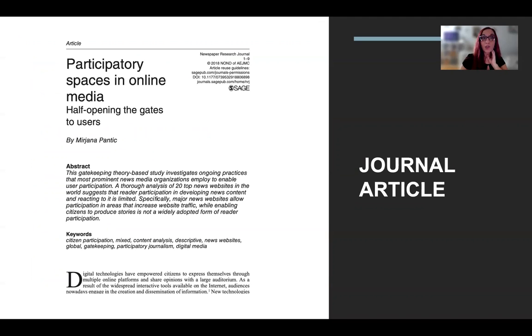It should be a real journal article. I wanted to show you an example of how it looks when you open a journal article. This is one of the studies that I published about gatekeeping theory. I investigated practices that prominent media organizations use to enable user participation in storytelling. And as you can see, how do you know that the article is valid? You can see the title, and on the right-hand side, Newspaper Research Journal, 2018. You can see all other information such as the DOI, and you will see who the publisher is. So there's basically a stamp, so you know that this article, when you open it, is genuine. It is actually a published article.